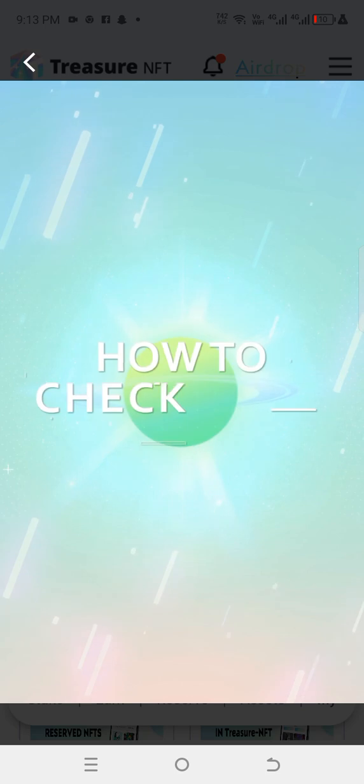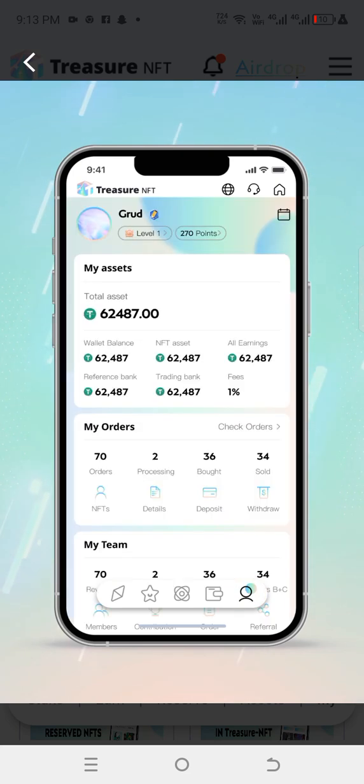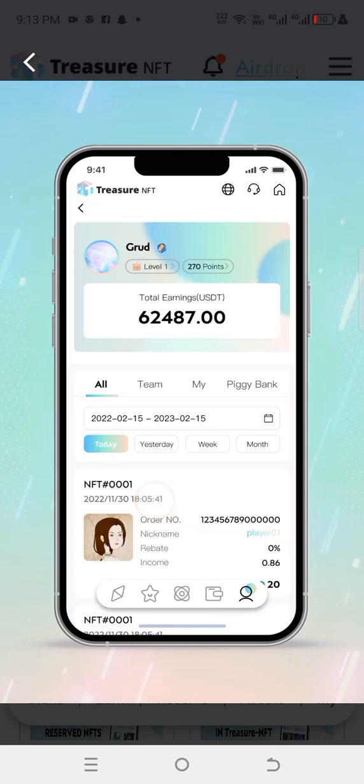How to check your earnings. You can tap Account. Then tap Details. To check your earnings. The amount of total earnings is based on your promotion rewards and NFT revenue.